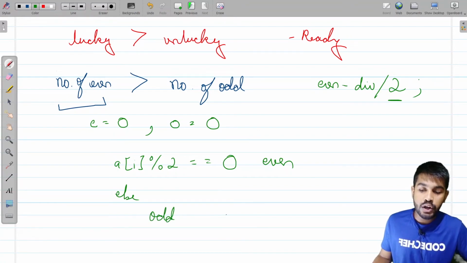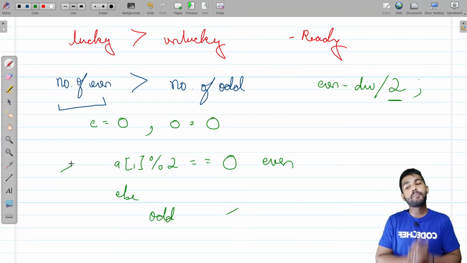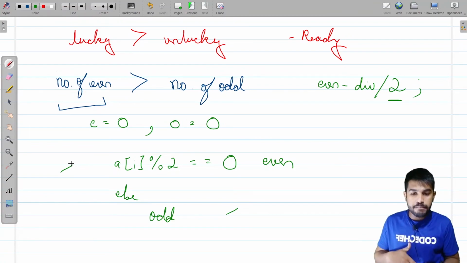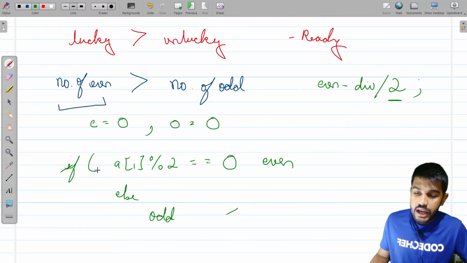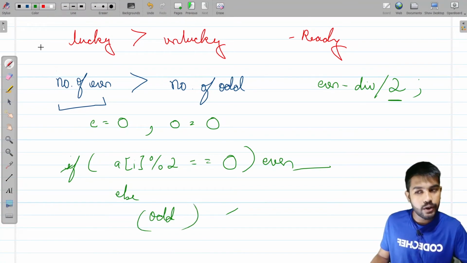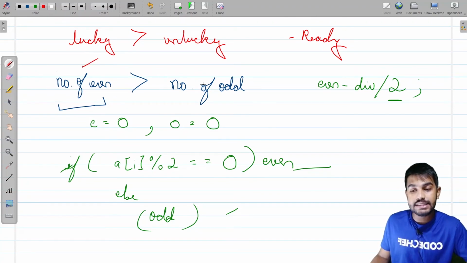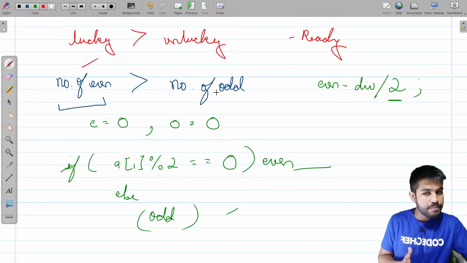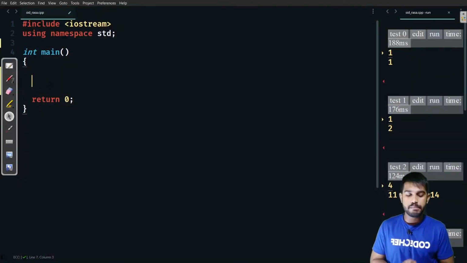If we want to do it as an if-else, we would do the same thing in programming too. We would implement an if-else statement: write if and enclose this, and else do this. After that, if the number of even is greater than odd, we would print "Ready for battle", else we would print "Not ready". Good to go. Now let us implement this.